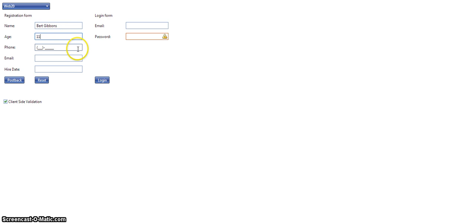So let's say 11. Phone number, it's stopping me again from alphas, and it will format the phone number in the format that a phone number should be. Let's try again. 02 555 1212. Looks like there might be a little bit of a bug in their code, but it's all good. Email address, you'll see what that looks like.